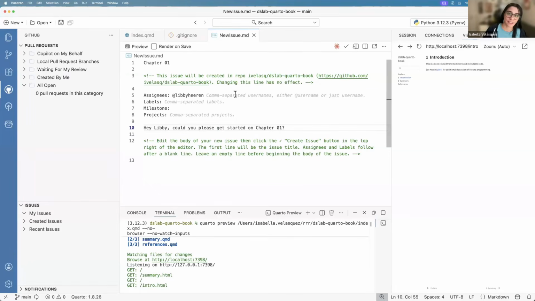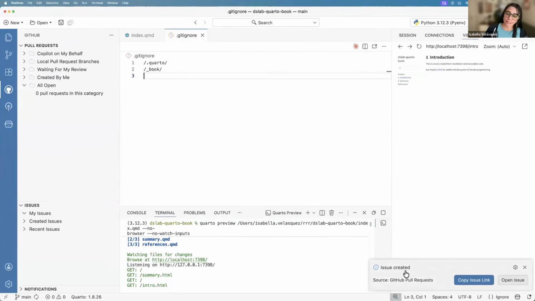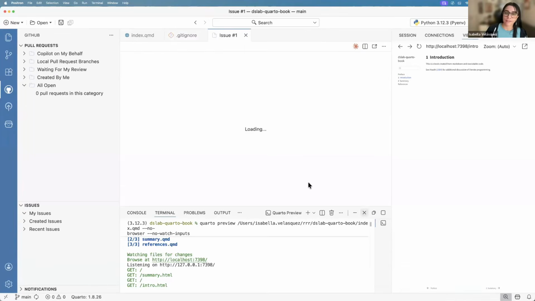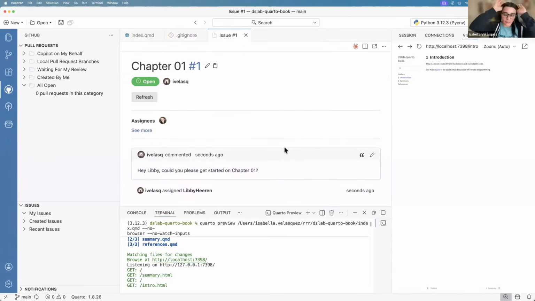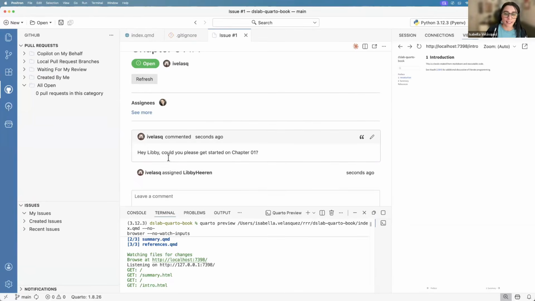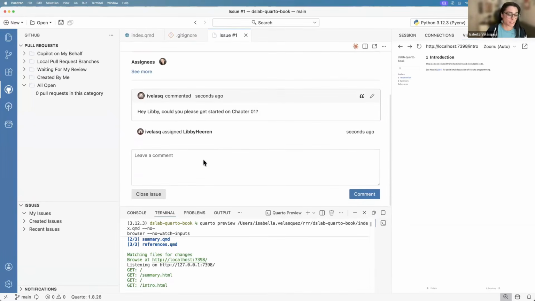Once that's good, I save and hit this check, and it lets me know the issue has been created. If I open the issue, again, I can view this all within Positron. I can see that Libby has been assigned, and here's my comment for Libby as well. And yeah, now I pass it over to you to get started on chapter 1.